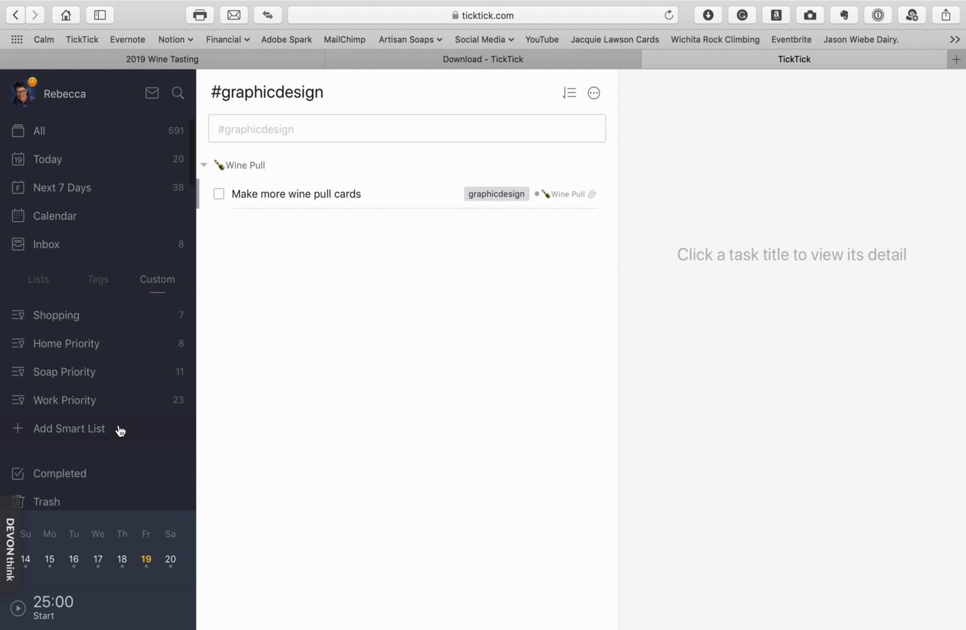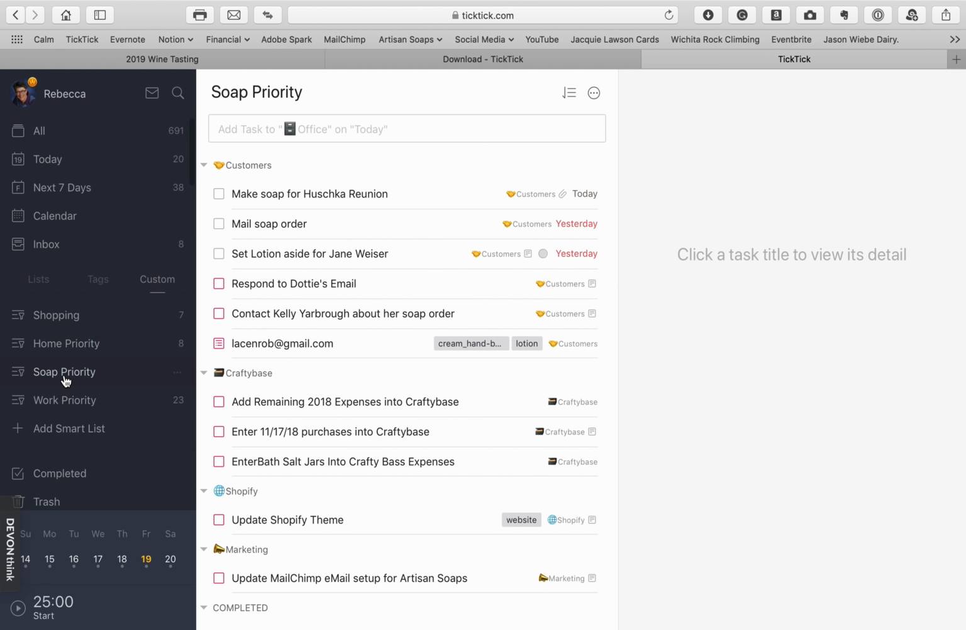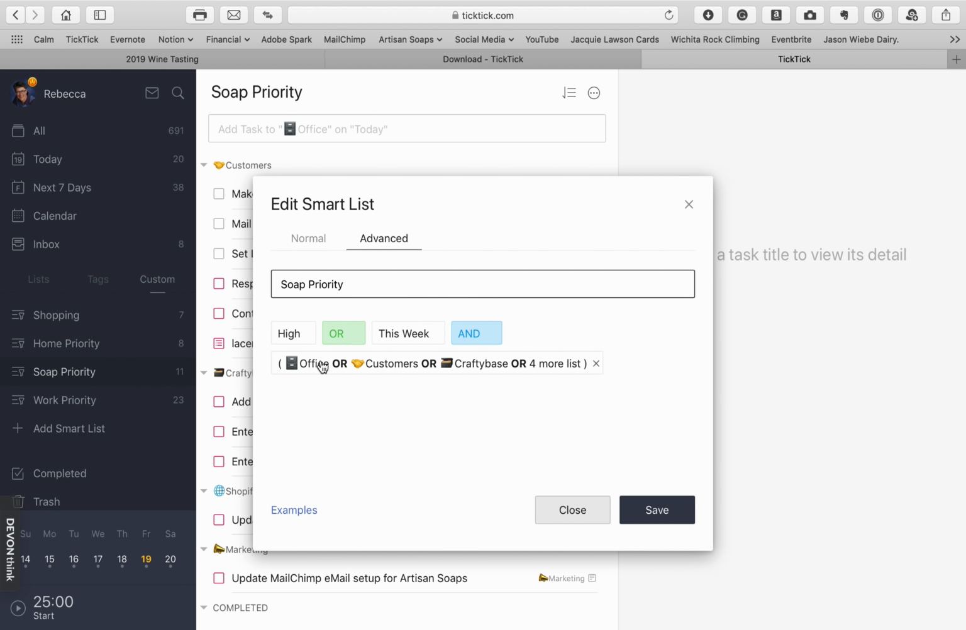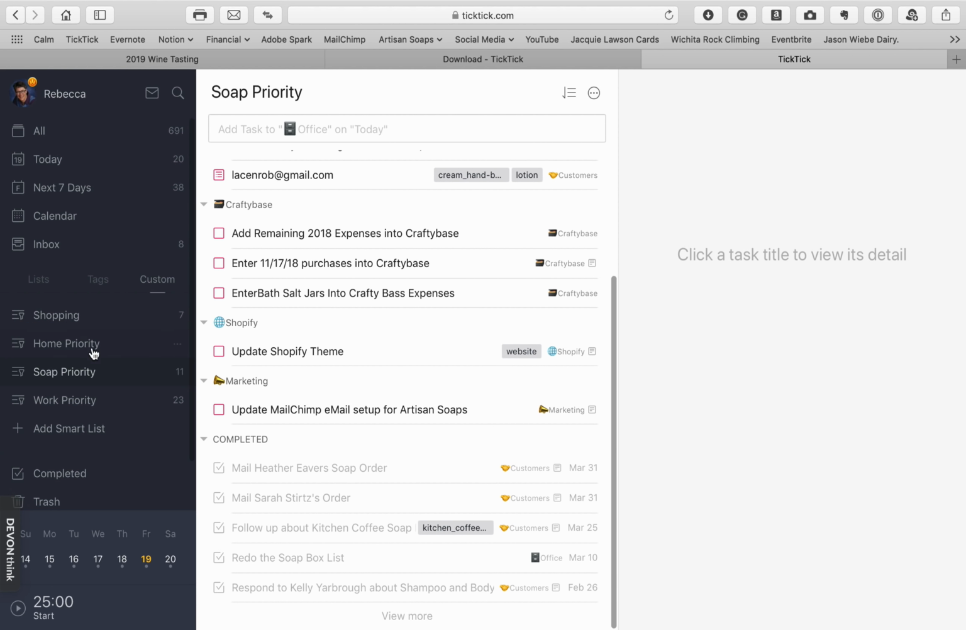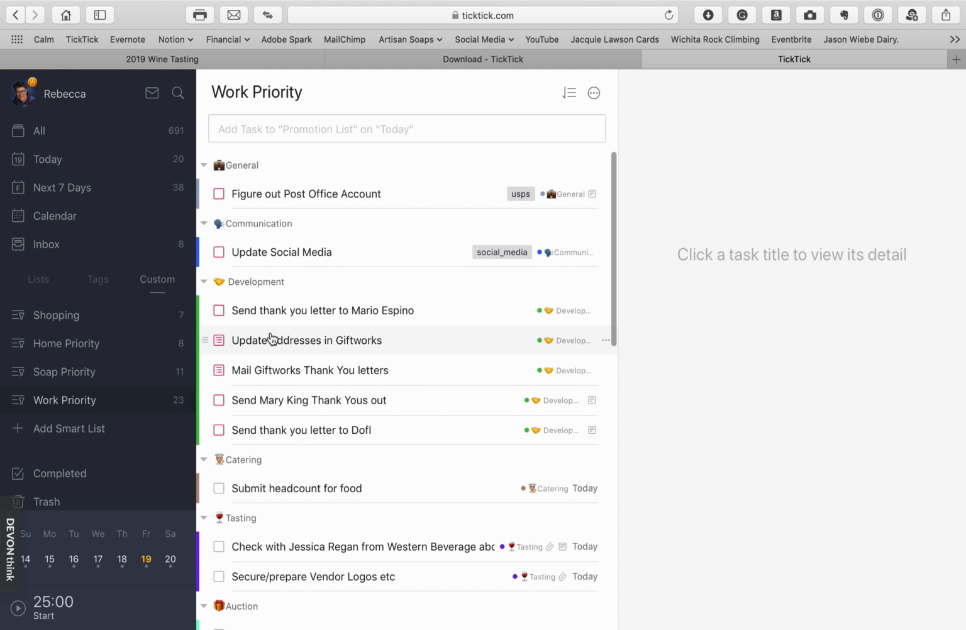You can also create custom groups. So for me, let me use soap priority. What I have done here, let me go to edit here. So the soap priority for me is everything that has been tagged with high and this week is a priority, and then they automatically show up in this custom filter that I've created for soap priority. And then the same with work priority. These are the things I know I need to be working on this week, for example.